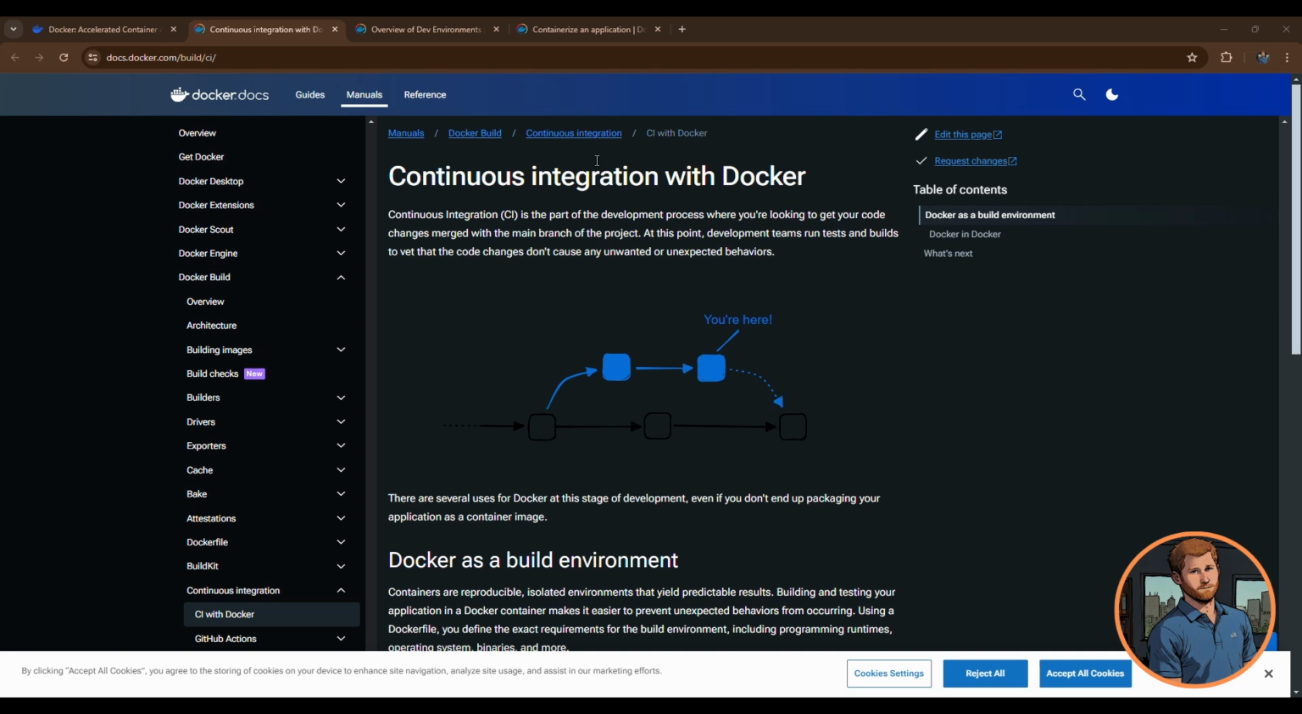Jenkins, a really popular CI/CD pipeline tool, integrates really nicely with Docker for its pipeline. I'll drop a link for that down below if you want to find out more.